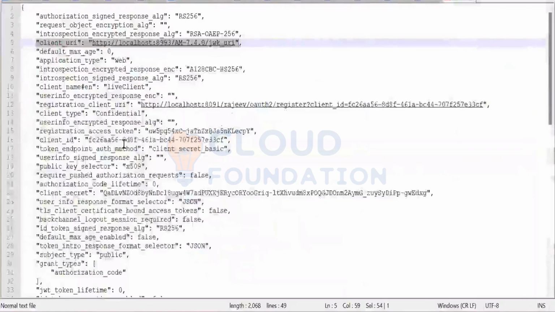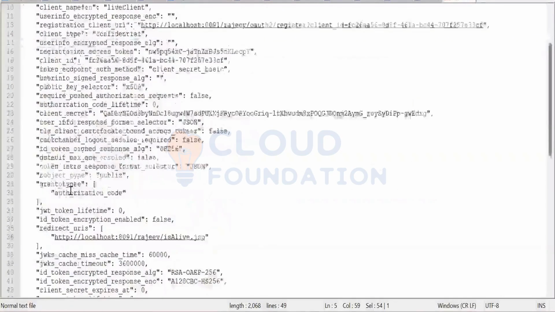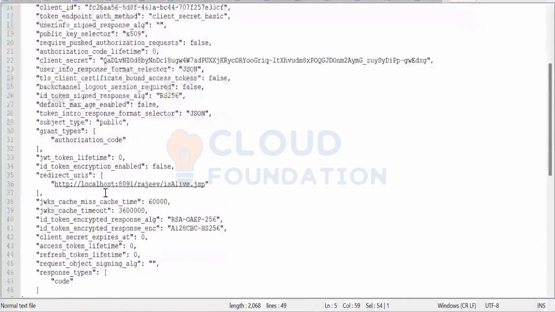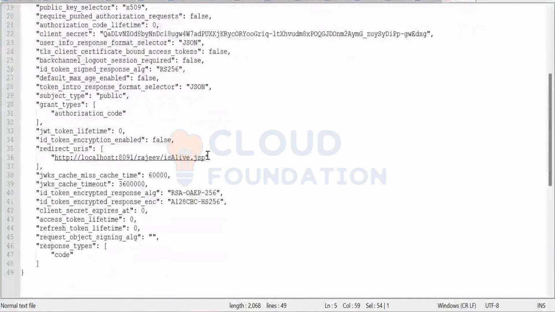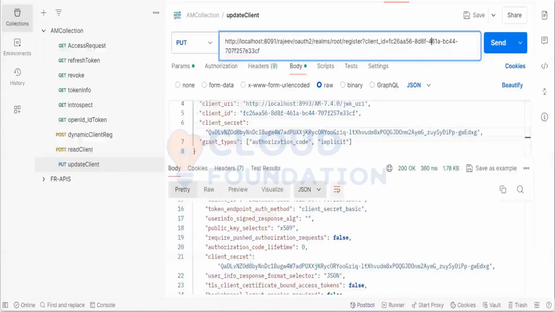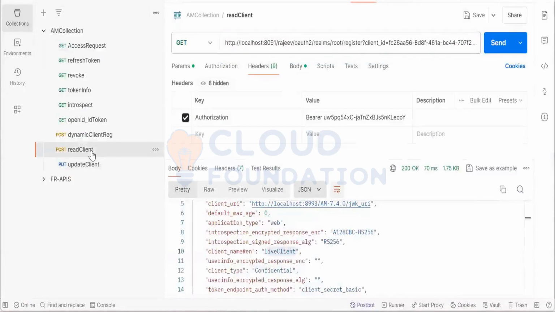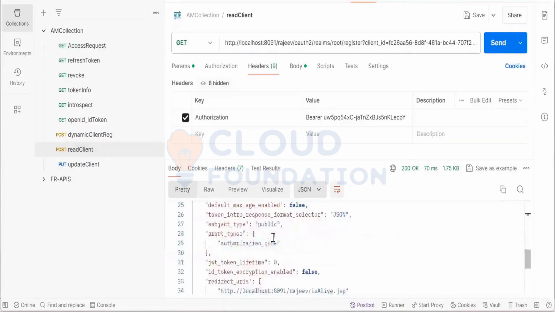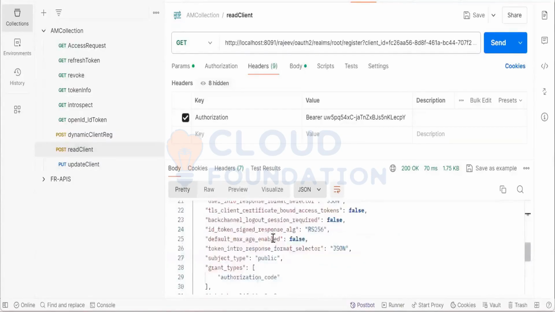Go to the Notepad area, see, do you have any scope parameter here? Scroll down. Scroll down. And go back. Go to the read request ones. Go to the read client. See, you can search scope. Do you see any scope value? Search scope. No problem.